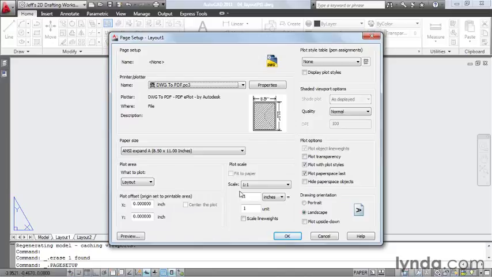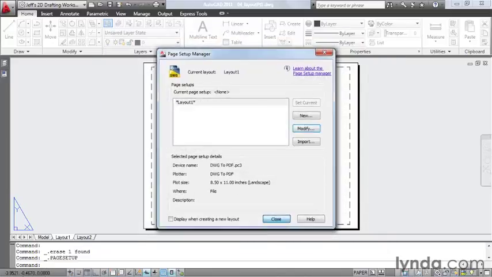Finally, let's take a look at scale. Notice this is set at 1:1. If you plot using a layout, your scale will always be 1:1 because our layout is a true size environment. Our paper is measured in inches, and we want the paper to print at a 1:1 scale. Since I'm finished with my settings, I'm going to click OK and then Close.